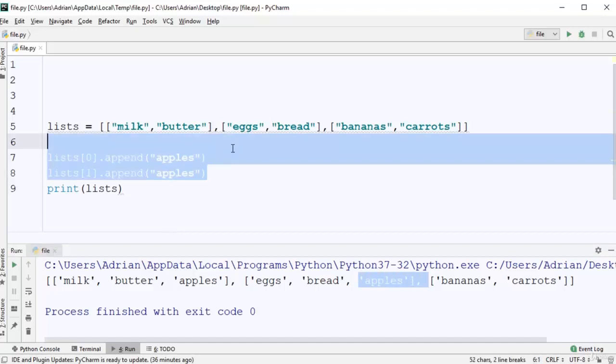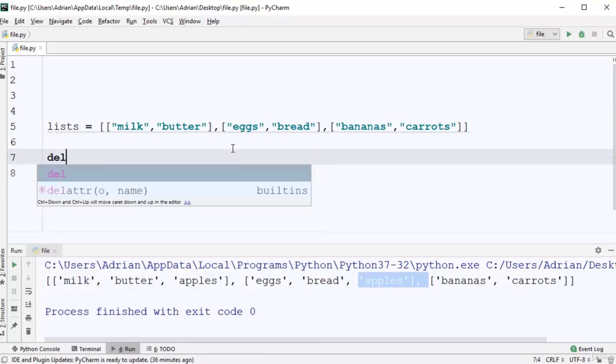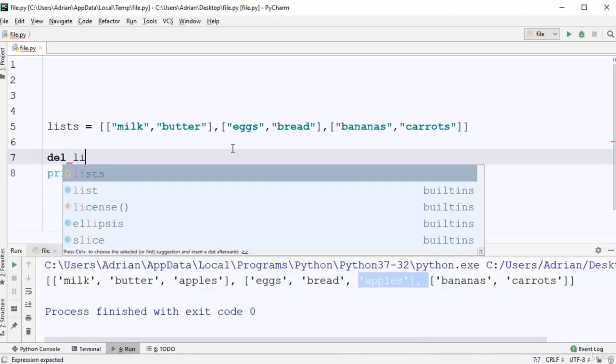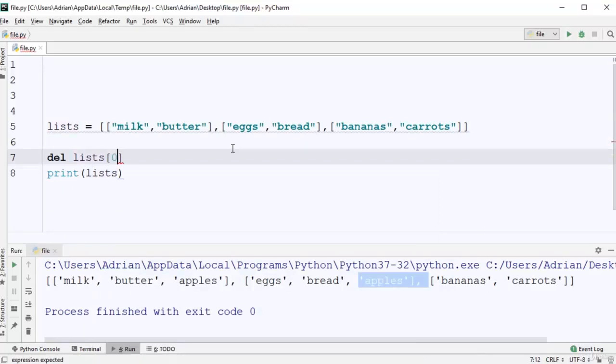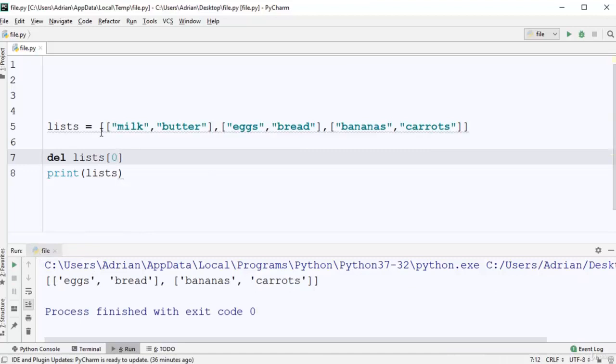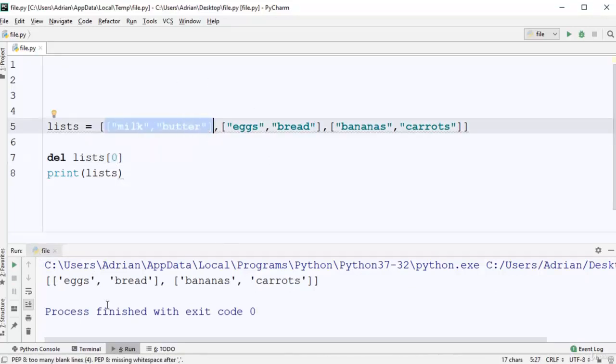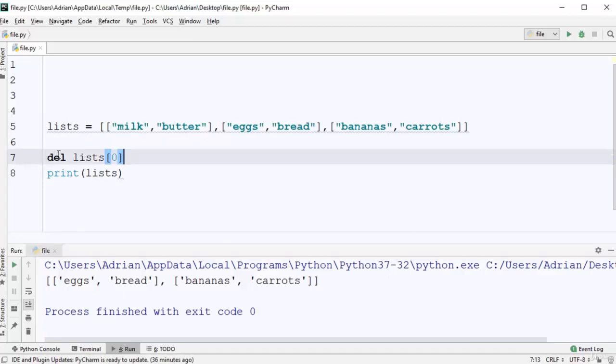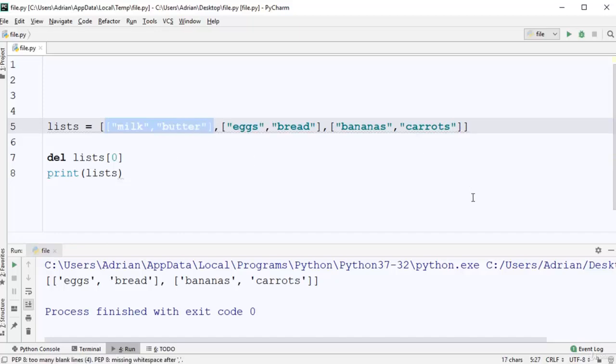You can also use del to delete a list. So we want to delete the first list inside of our list of lists. And this list is gone from our list of lists. So as I have said, all of the methods available for a list are available for a list inside of another list.